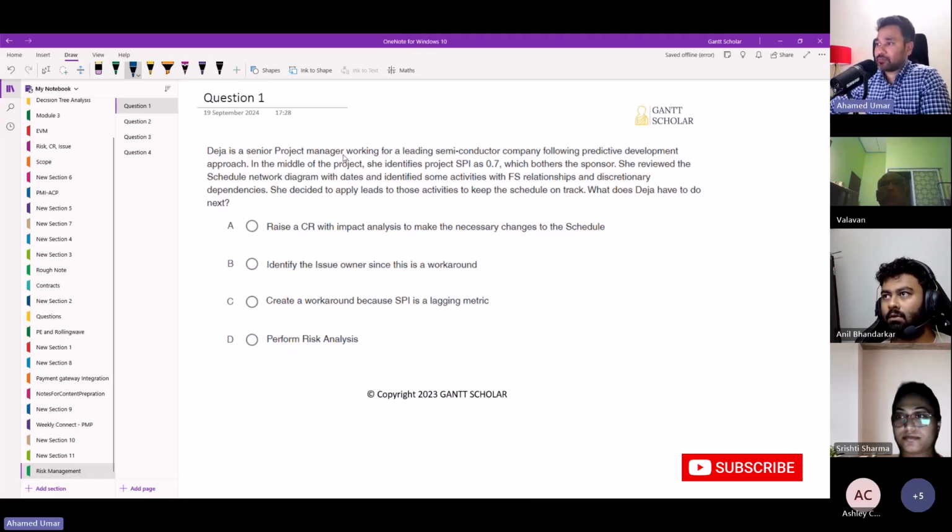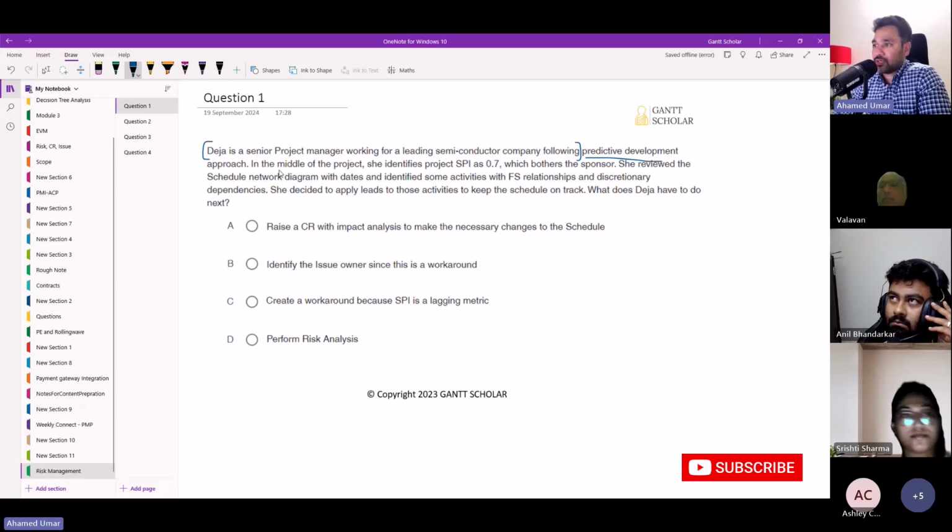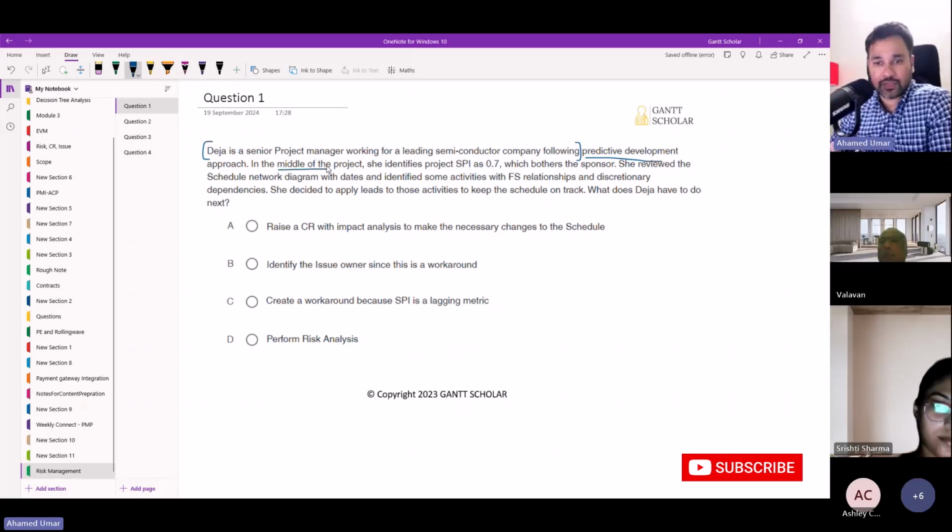Dija is a senior project manager working for a leading semiconductor company following a product development approach. Well, these are all useless information in the question. So what is important here is we are following a predictive development approach in the middle of the project. So we need to understand we started with the execution. So we are in the middle of the project.